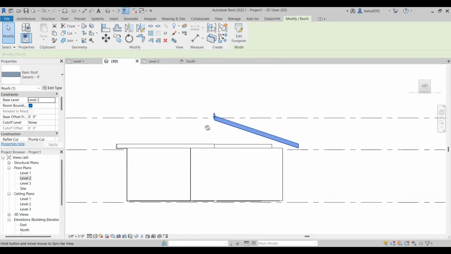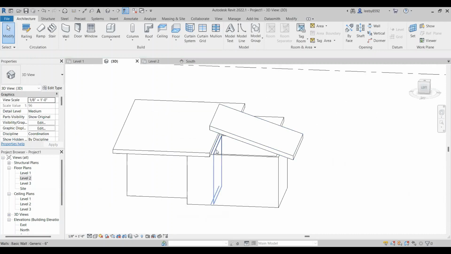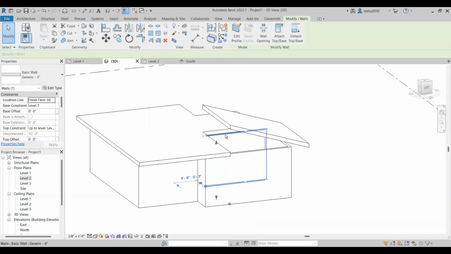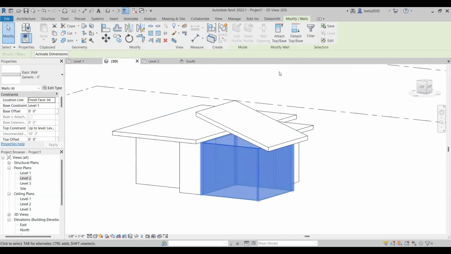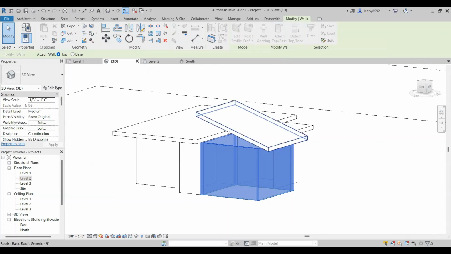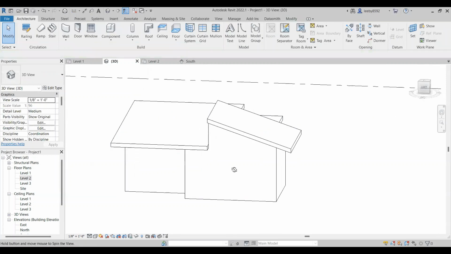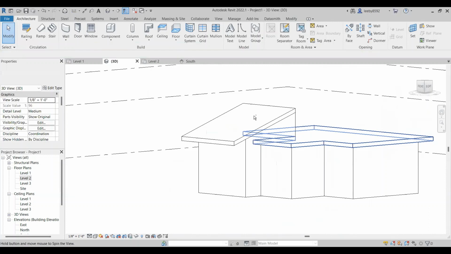However, you notice that it looks like the roof is floating. We need to attach the walls to the roof. So what we can do is select all 4 sides, and go up here and select attach top face and select this roof. And just like that, the walls are now attached to this roof.